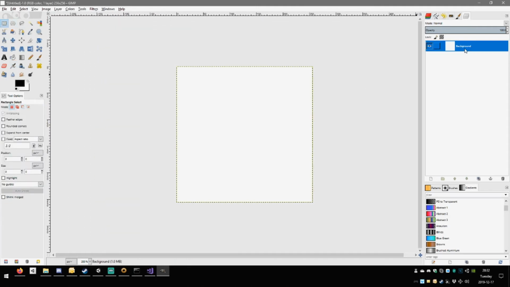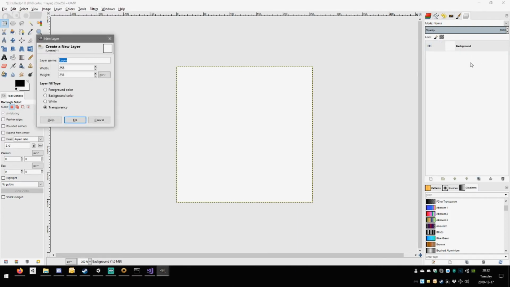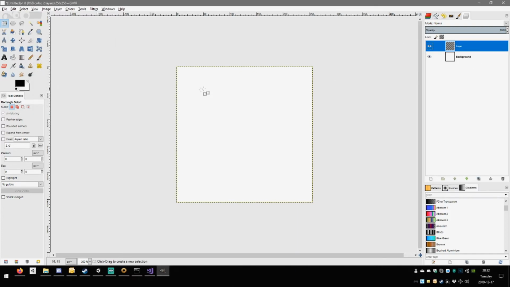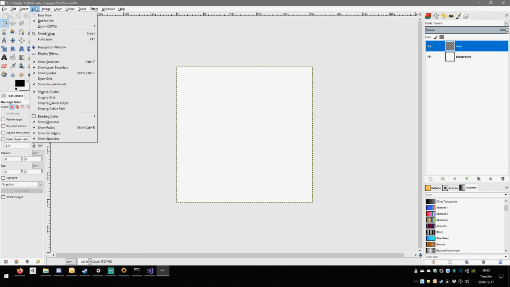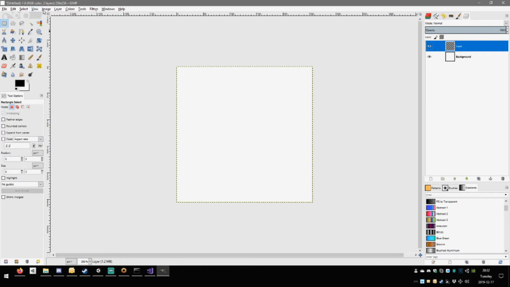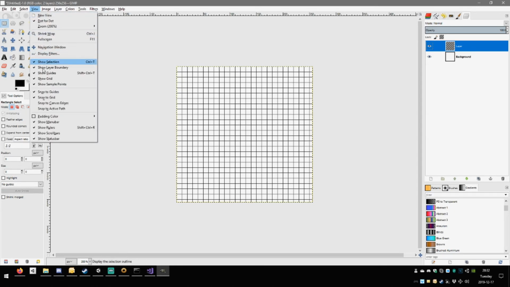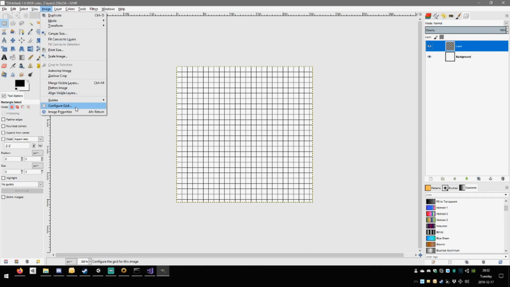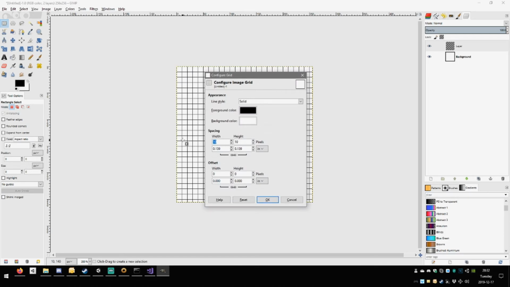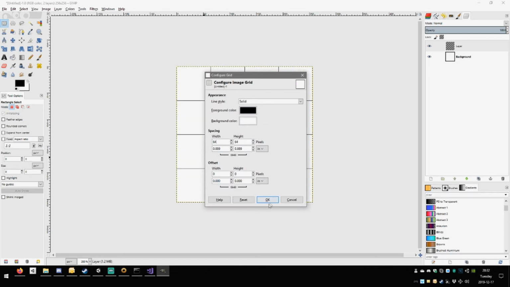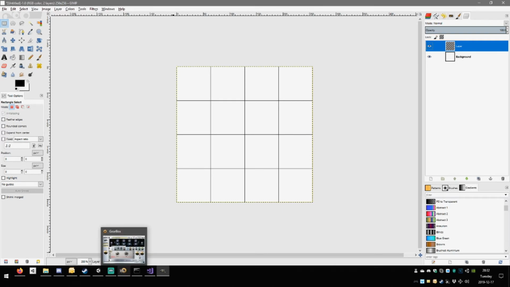And so for background, sure, we can leave that. Now for new layer, we need to create something that has a bit of a circle here, a bit of a circle here, a bit of a circle here, okay? So the way we're gonna do this is this. Snap to grid, show grid, snap to canvas edges, click configure grid, and 64 is 256 divided by 4.